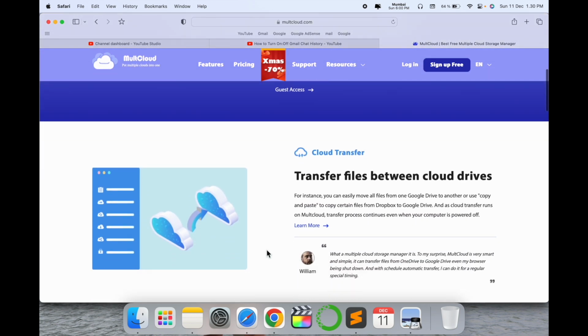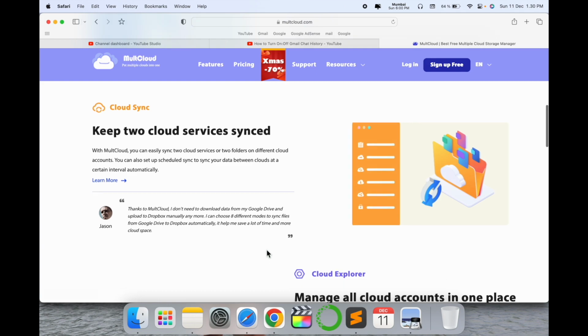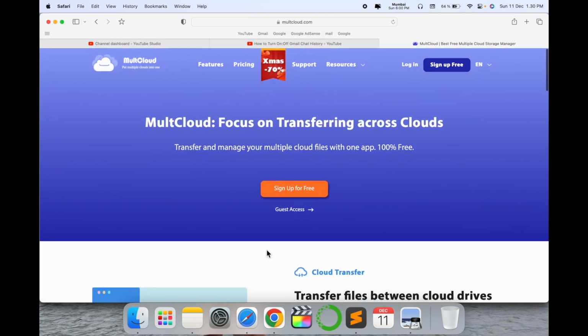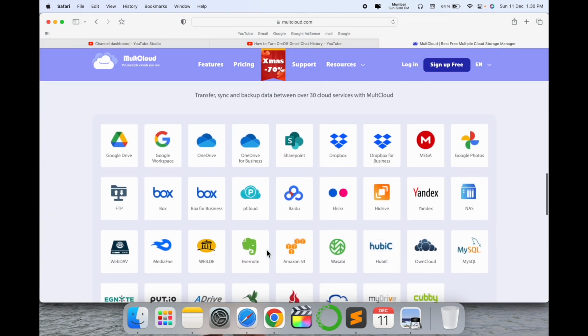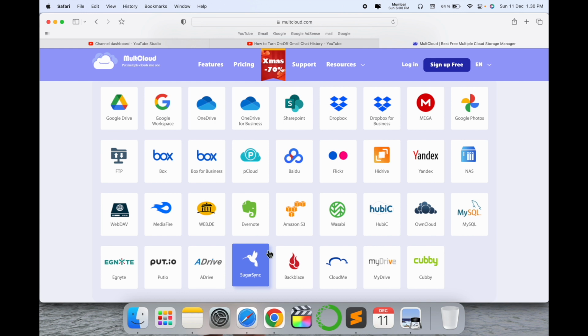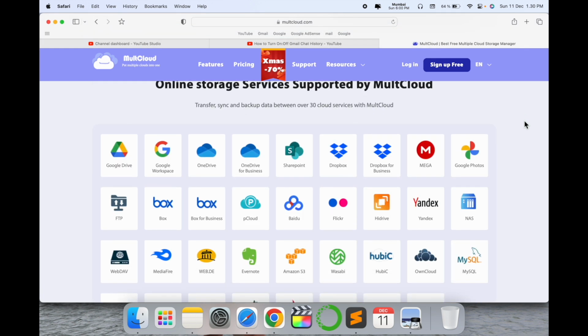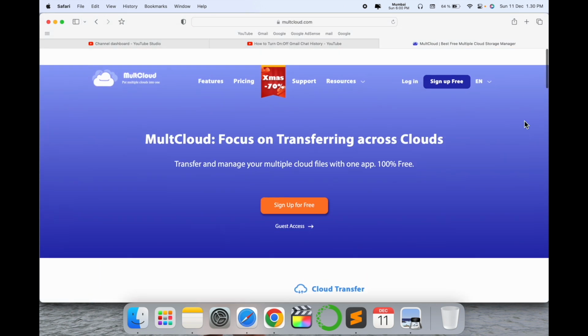Sign up for free. Some information is available here. Before going further, look at this. A number of clouds are available here. We are very familiar with Google Drive, OneDrive, Dropbox or Mega Storage, and other cloud storage too. All cloud storage is available here. You can choose one of them and transfer, like from Google Drive to Dropbox and Dropbox to Google Drive. In this video, I'll provide you a demonstration.